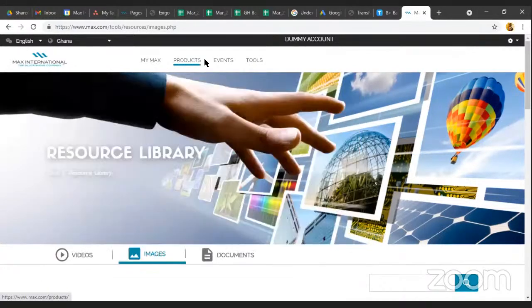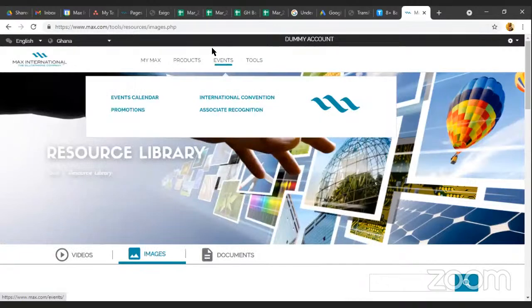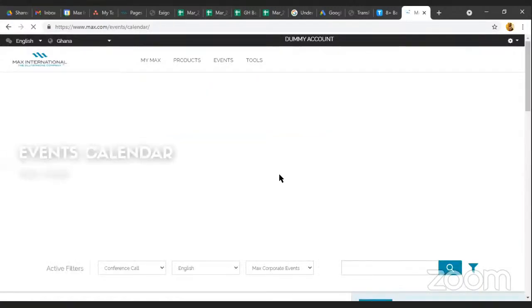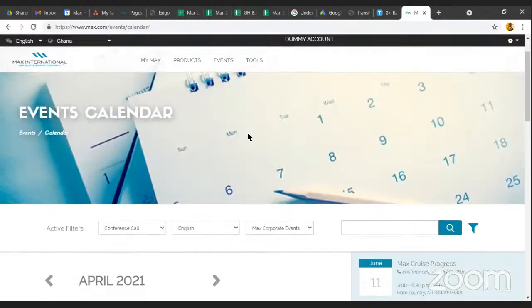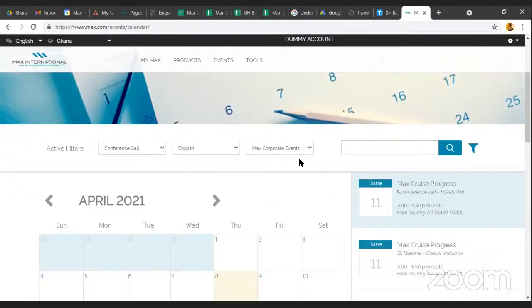And there's also this events button, and there's an events calendar you can get access to just to be aware of what's going on in your region or country. If there are any events of that sort, you can also filter these by corporate events or all events, and toggle to the language, and also conference call, in-person meeting or virtual meeting.